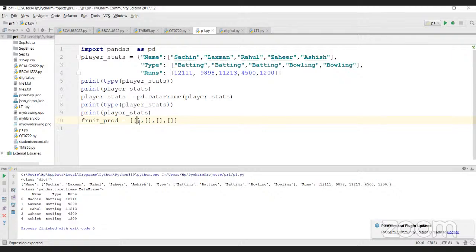So I'm saying apples, comma, 400, orange, comma, 389, bananas, comma, 295. So in this case, apples, oranges, bananas will become one set of column.